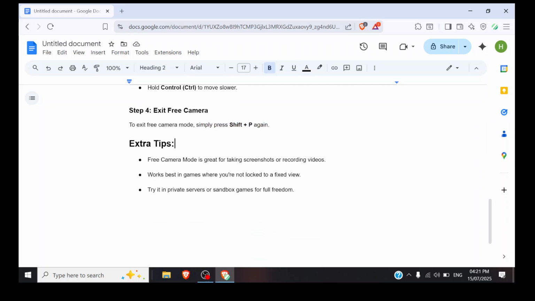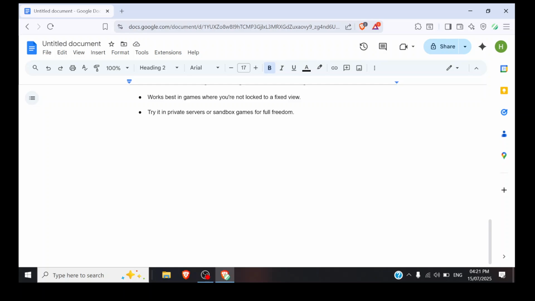And step 4, to exit the free camera mode, simply press the Shift plus P key again. And there are some extra tips as well. Free camera mode is great for taking screenshots or recording your video. It works best in games where you are not locked to a fixed view, and try it in a private server or sandbox game for full freedom.